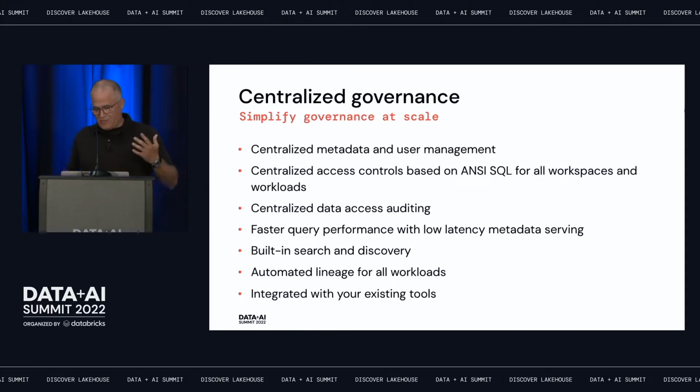And then of course, faster query performance with better metadata serving. Specifically, we have two classes of storage that we support in Unity Catalog. The first is our managed storage, and with that, we're going to be adding a lot of optimizations specifically around performance. And then we also support external tables as well, and we'll actually show you what that looks like.